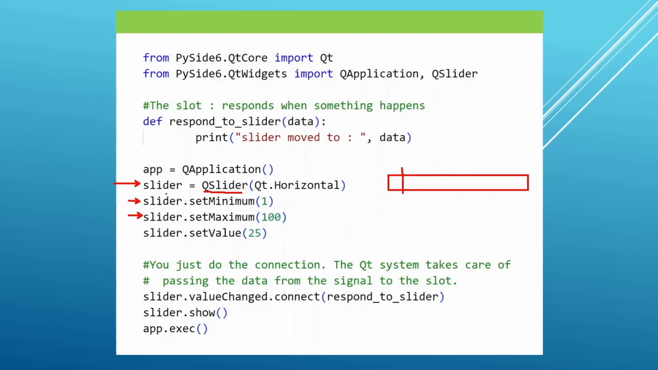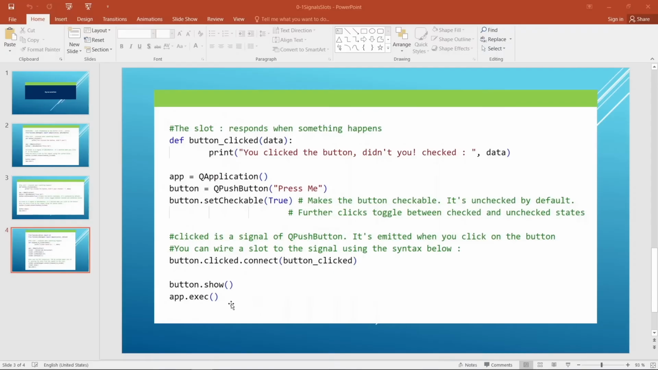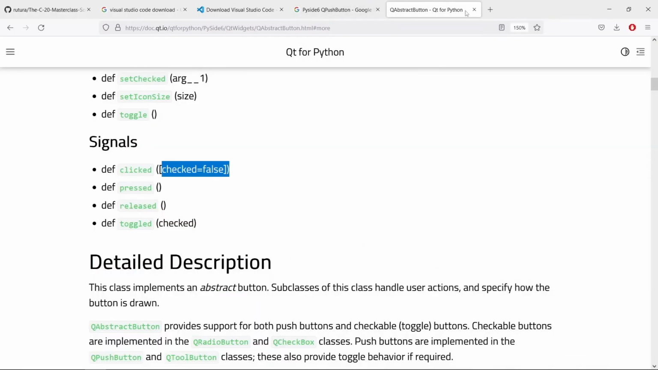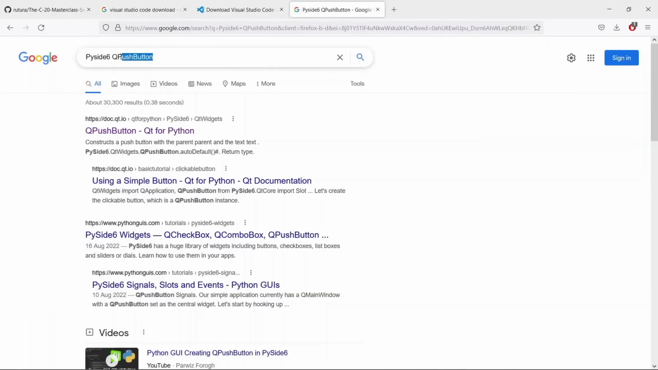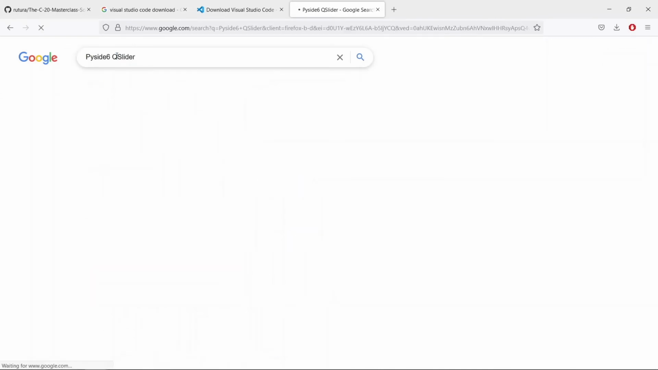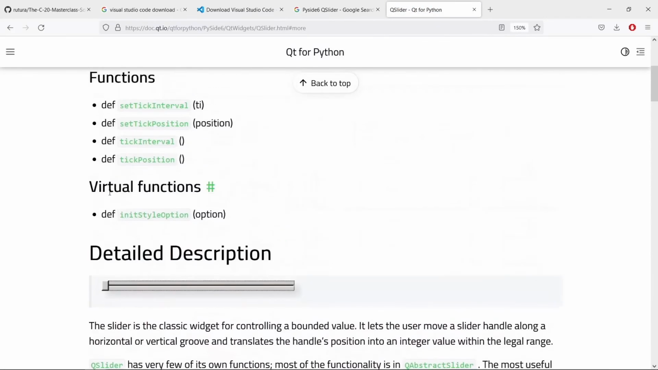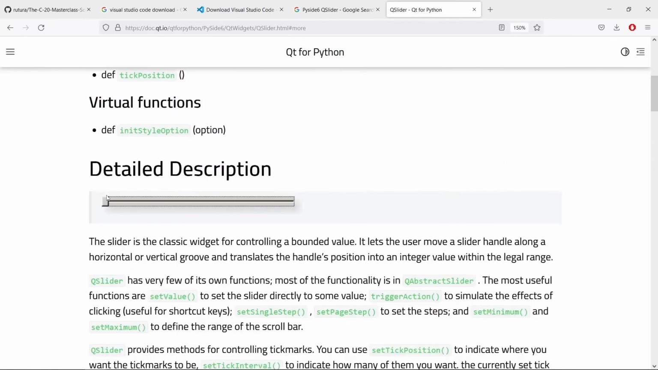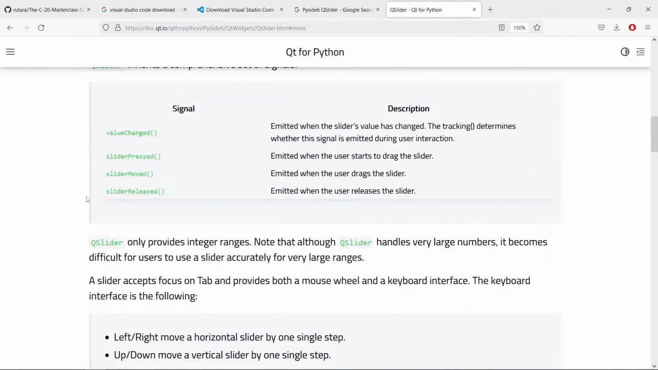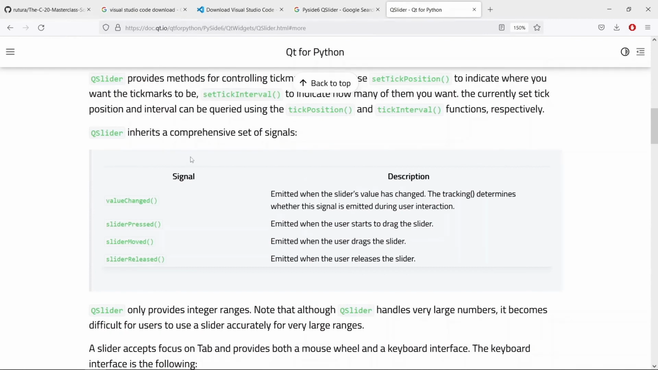And because I checked the documentation, I know that the slider has a valueChanged signal. Let's go to the documentation and really show you this. You should be able to find things out on your own in the documentation. Let's say QSlider. And if we open this up in another tab, we are going to see all about this component. You can read about this here, but we are interested in signals that it might emit. Okay, if we go down here, we're going to see that this slider is going to inherit a comprehensive set of signals, and among these signals, we have valueChanged.